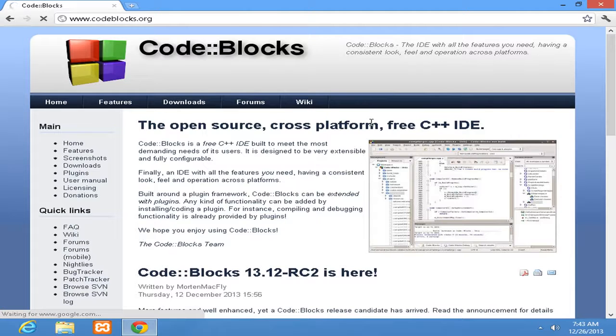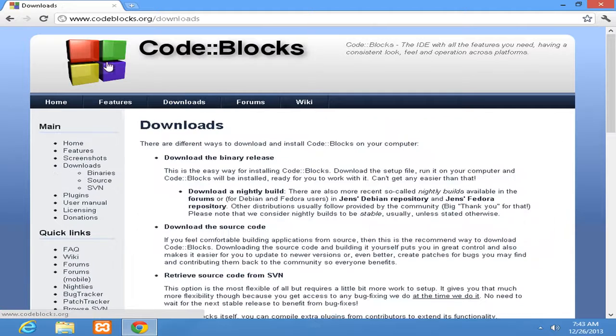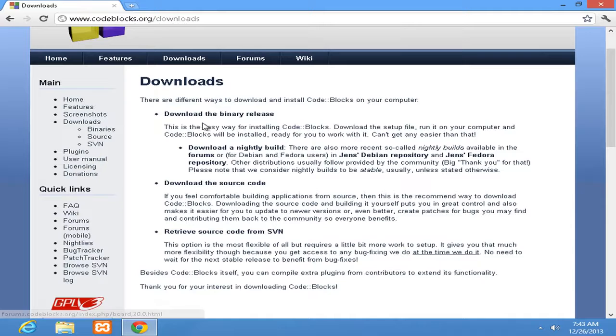As you can see here, Code::Blocks is an open source cross-platform free C++ IDE. You guys can have a look at the features, plugins, all these things. The important thing that we're gonna do is click on this Downloads, and it's gonna take us to the download page. Here we have download the binary release, download the source code, or retrieve source code from SVN. If we download this binary release, then it's very easy to set up and install. That's why we're gonna click on this download the binary release.